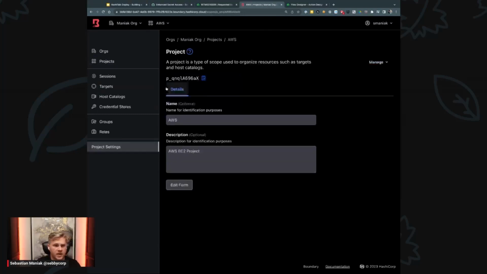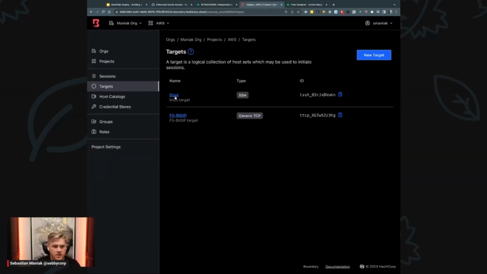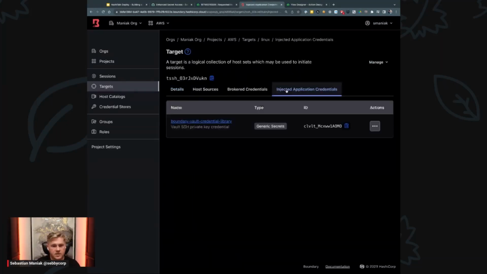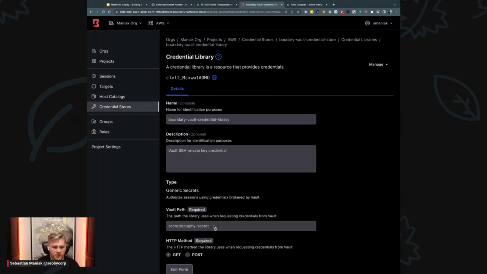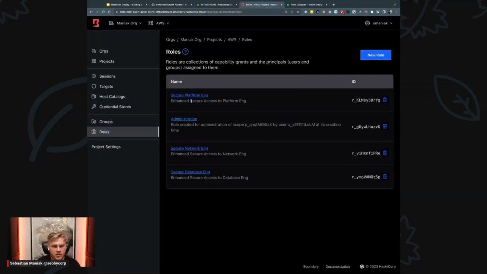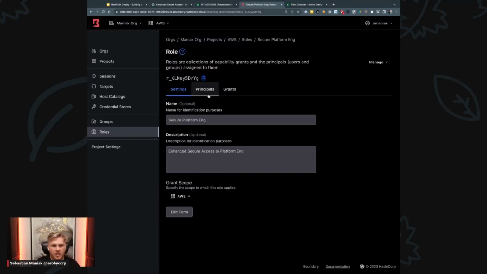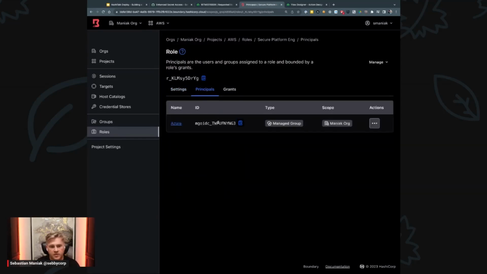So when we jump into our HCP Boundary environment in here, right under projects, we have the AWS project that has those two targets. We have our Linux target that's using injected application credentials, where we're injecting that SSH key from my Vault path. Here's where we have our roles. So we have specific roles for the platform team in here. And by default, the principals are an Azure group that my user is part of. So I can authenticate through Azure, do MFA, two-factor.